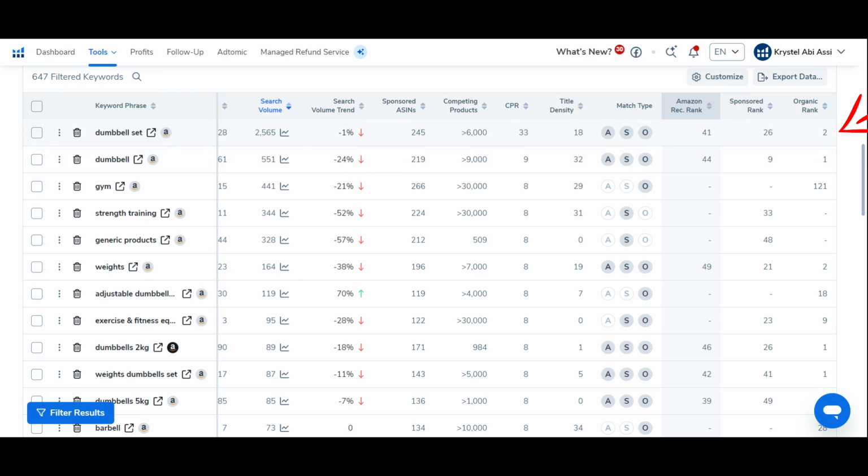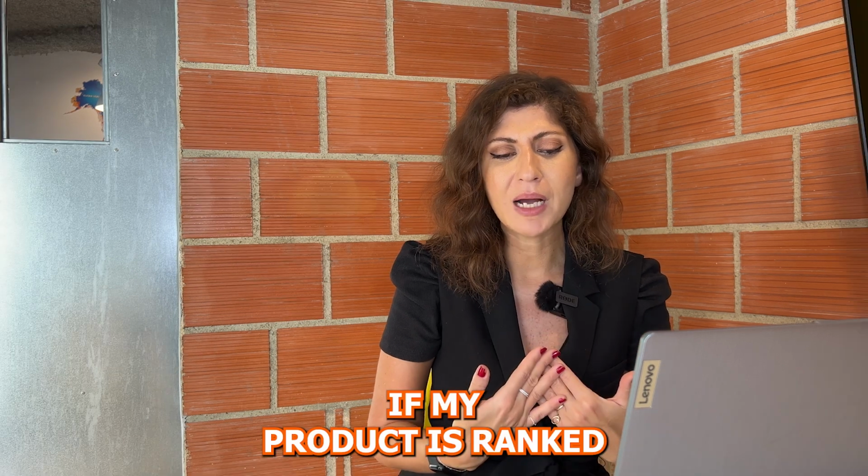2. So if I look at the organic rank being the most important factor, organic rank and sponsored rank, as well as search volume, these are the keywords where sellers normally get sales. If my product is ranked 100 on a particular keyword, and for example, I'm not advertising for it, very rarely am I going to get any sales on that keyword because there's simply no visibility.